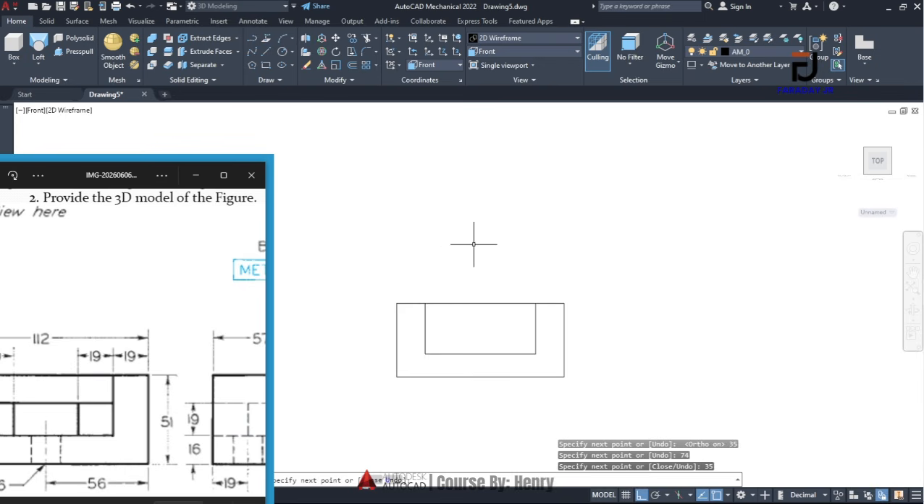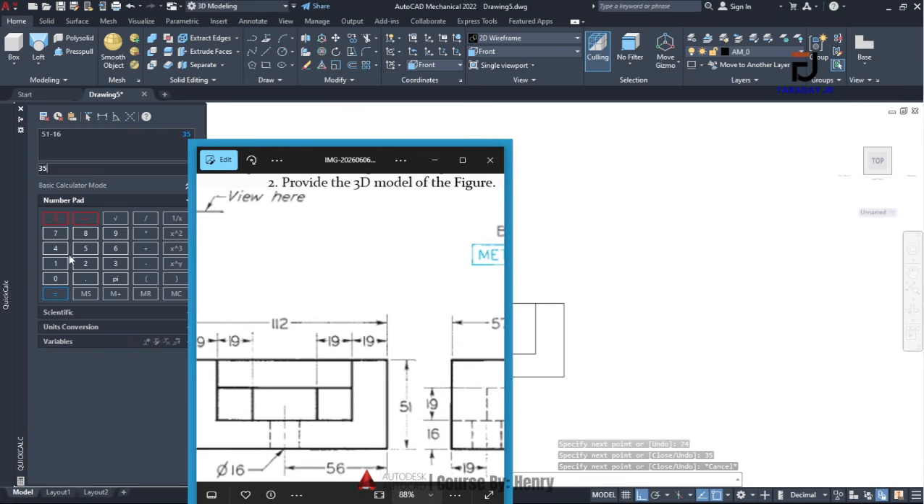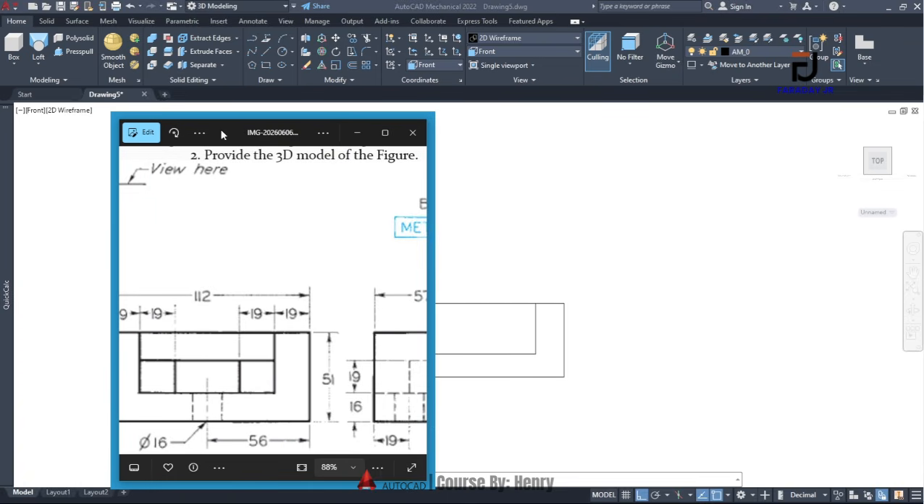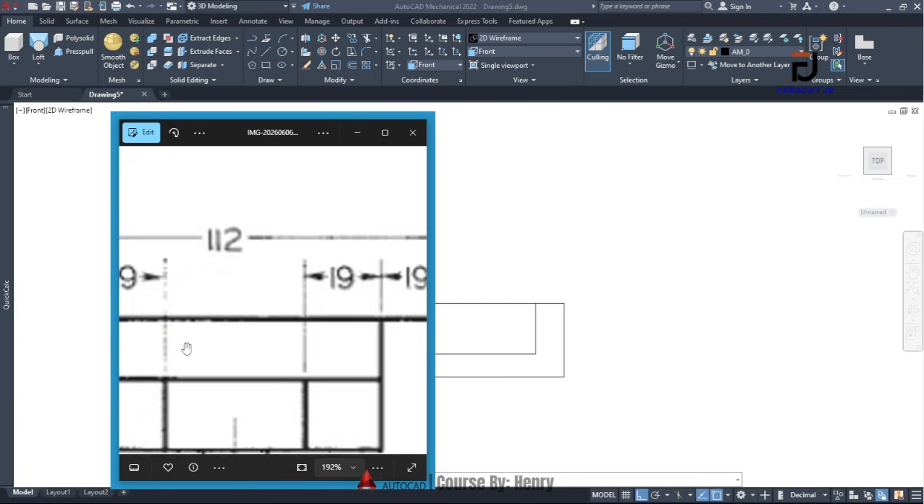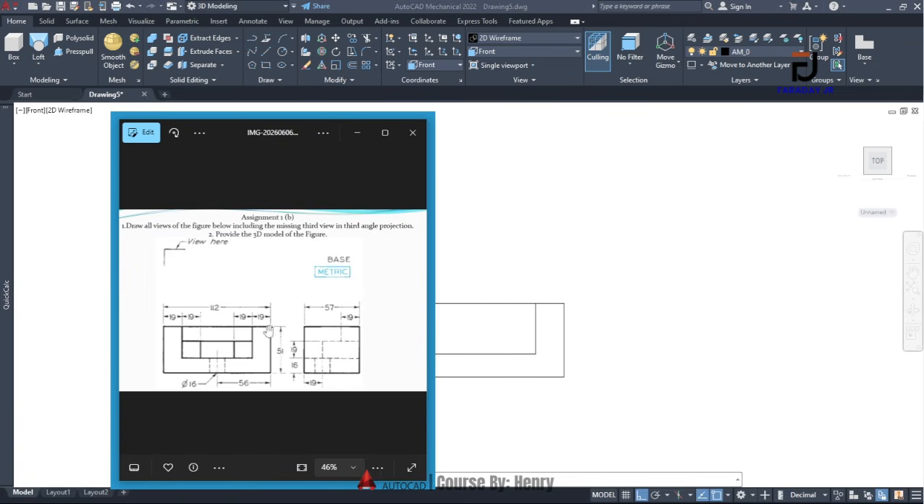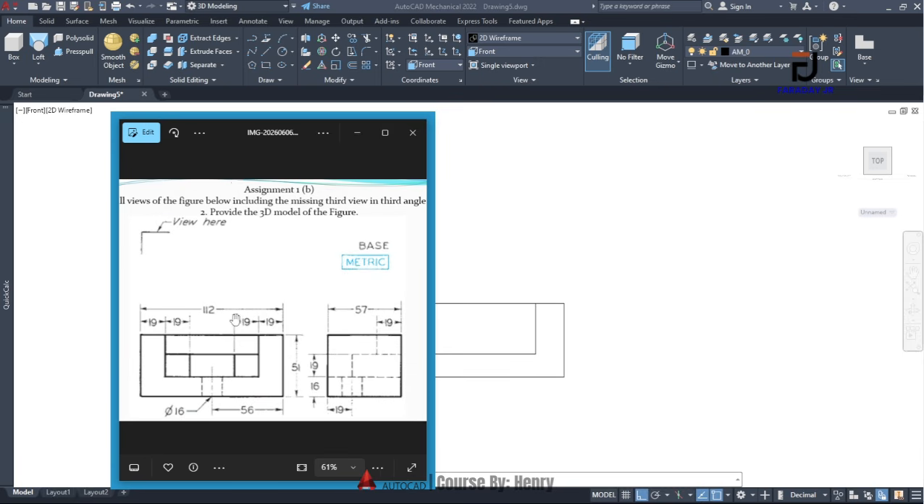So why 74, right? It's 74 because if you want to calculate that, it will be 112 minus 19 minus another 19, hit enter, and the value is 74, right? That is basically the distance from here to here, right? 19 minus 19 from the overall length.